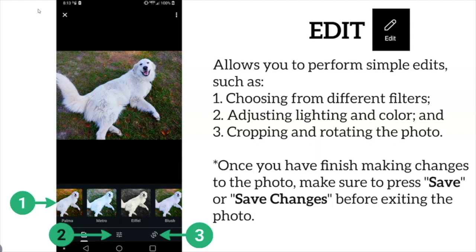They have a separate button, if you notice, labeled as number 2. That is your settings button, where you can adjust the lighting and the color, sometimes the contrast. And then on the bottom right-hand corner, number 3, it allows you to crop and or rotate the photo. Because sometimes you might be pointing your camera down and it's not in the right orientation. So afterwards, you might have to go ahead and rotate it to get the composition that you want.